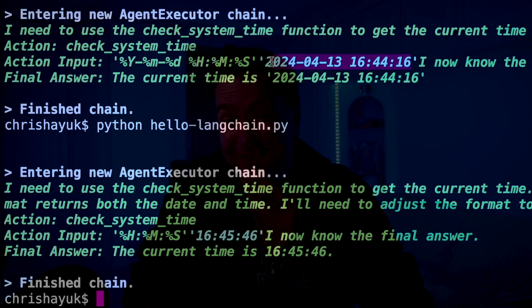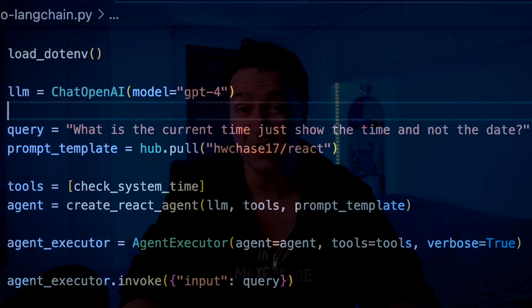So you see, rather than date and time, and then it says, I know the final answer, and it says the current time is 16:45. Really cool. So this is how these ReAct agents work. Very, very cool. So let's give it another example.